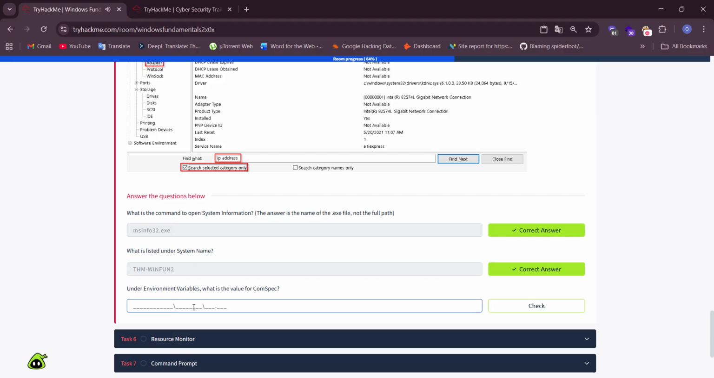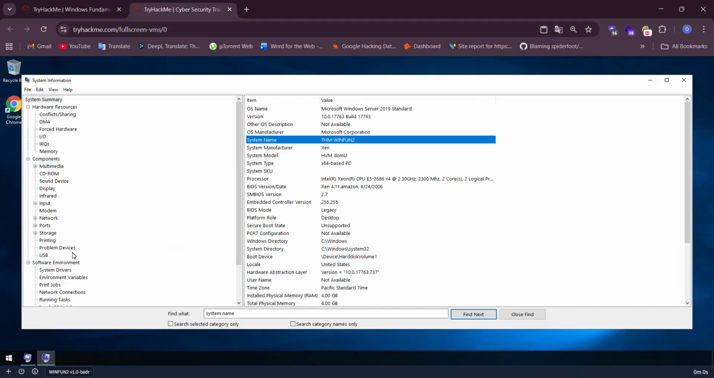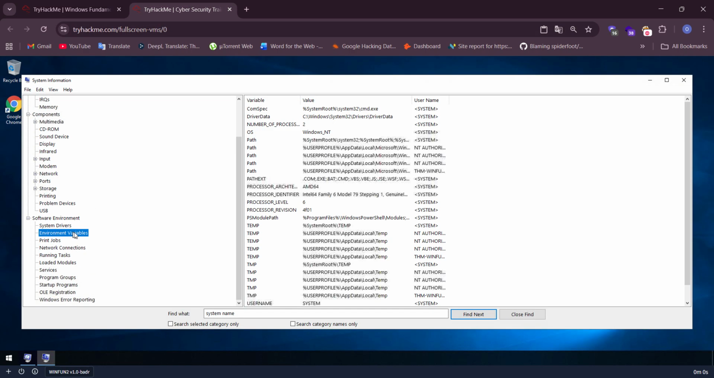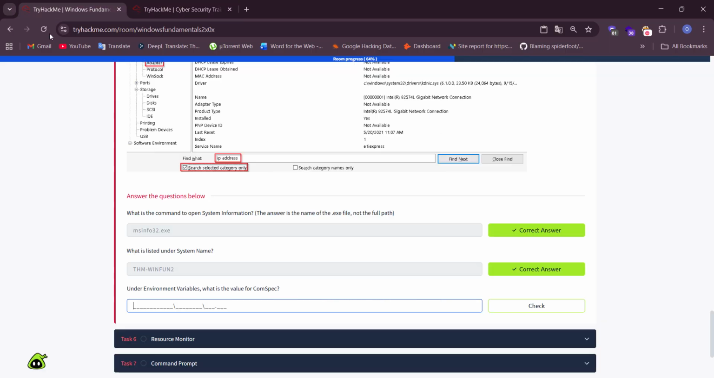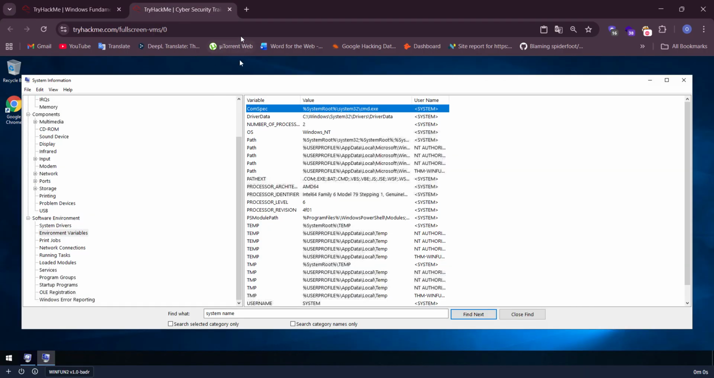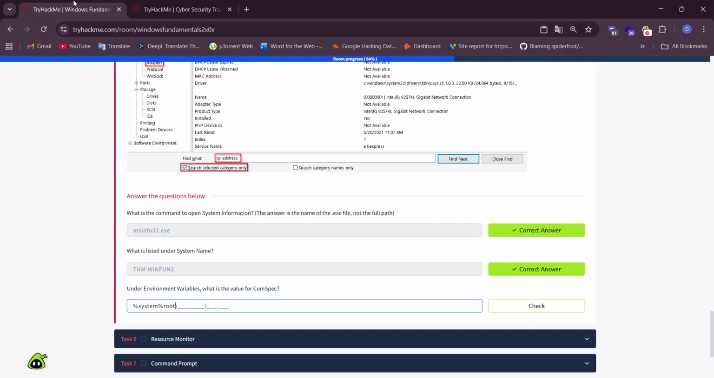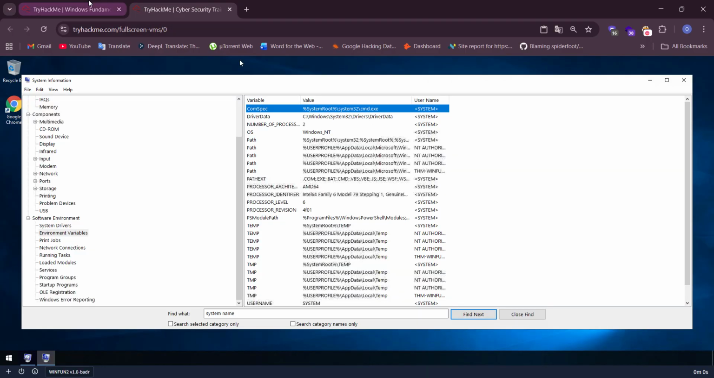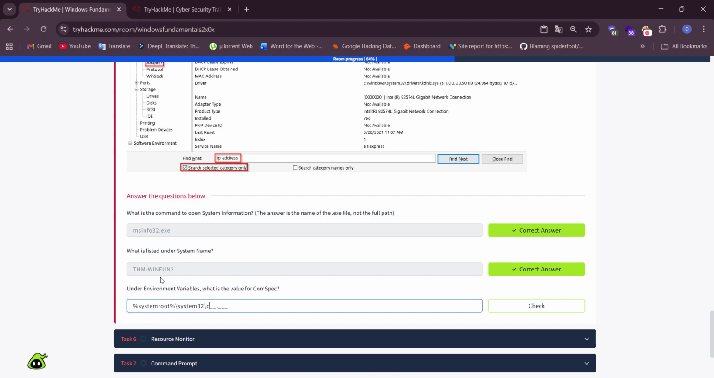Under environment variables, what is the value for ComSpec? Environment variables, ComSpec is that: SystemRoot, system32, cmd.exe.